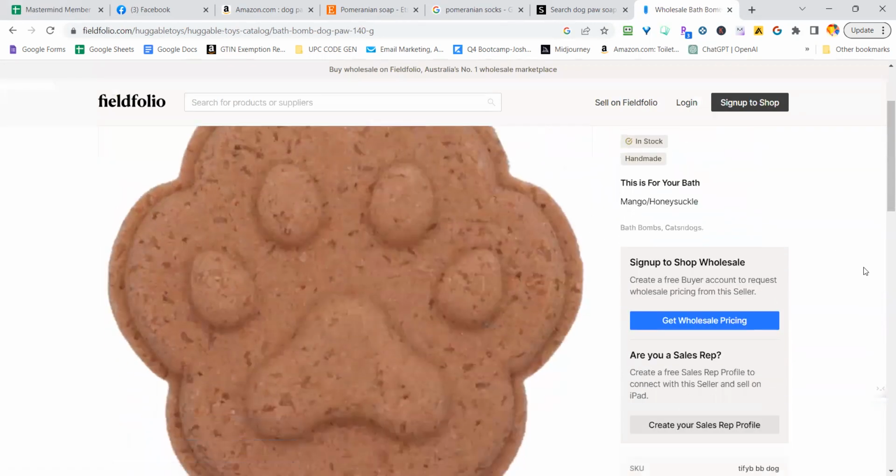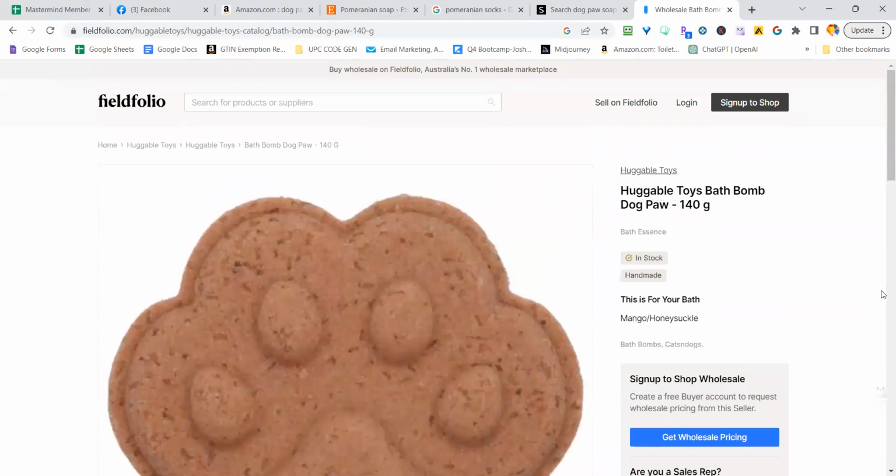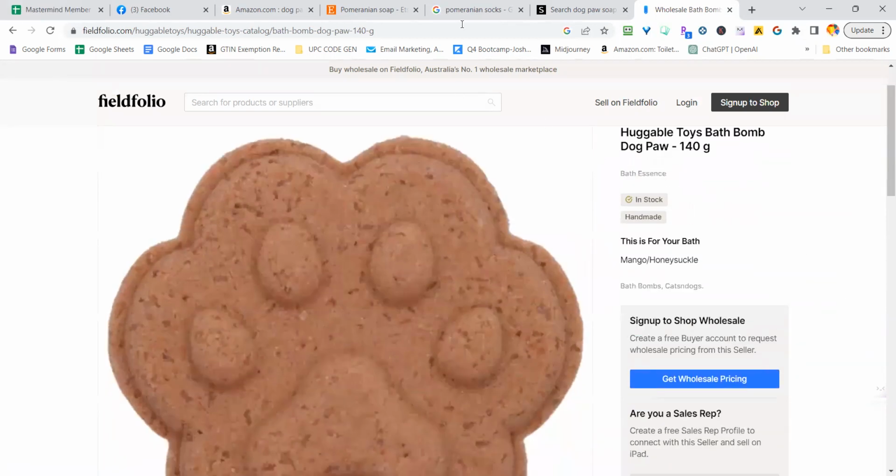In stock. Here you go. Here's a new wholesale site, Field Folio. Huggable toys. I'll drop this in the group.